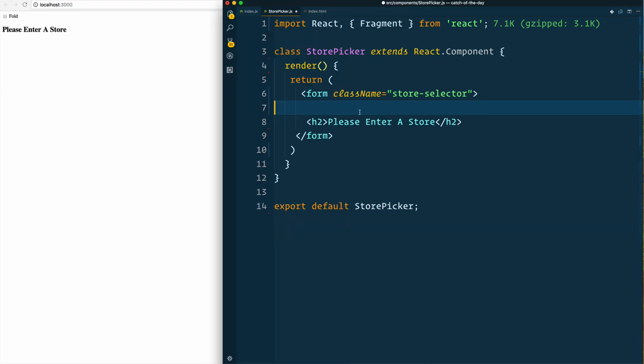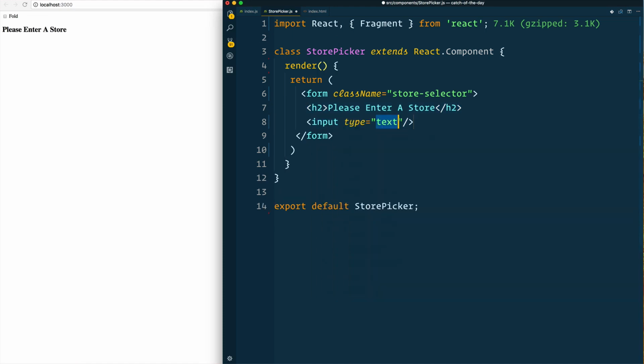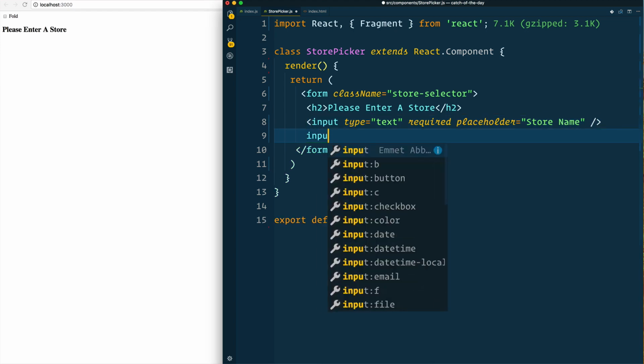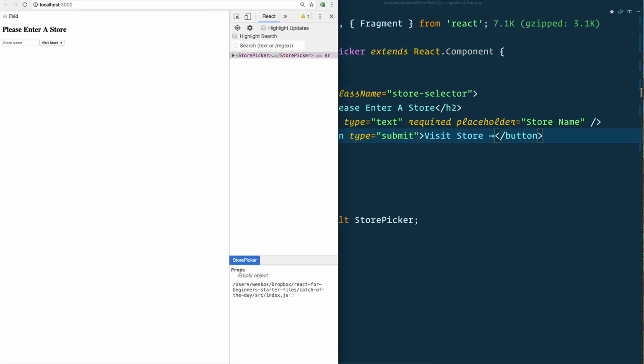So let's get rid of that form. We'll get our h2 tag. We also need an input with the type of text. We want a required attribute on there, and we'll have a placeholder, which is enter a store name. And then we'll have a button with the type of submit. And then inside of that, we will say visit store, and put a little arrow there. Good. It's not styled yet, but we're going to get into that in the next video.